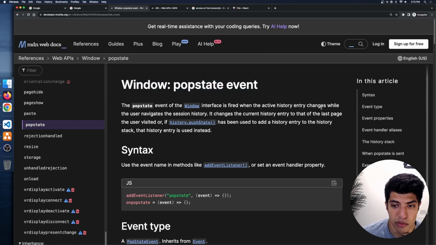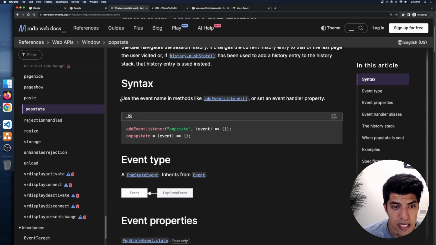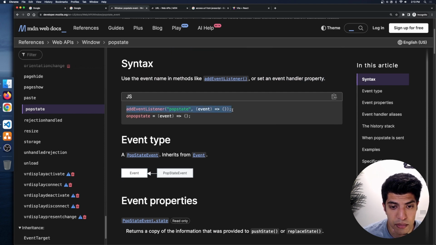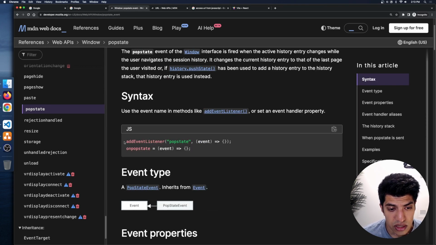Window.popstate event. It's going to be fired. We already looked at that a little bit. If history.pushState has been used, we can get access to that state on the stack. Use the event name in methods like addEventListener, or set an event handler property, addEventListener popstate. We get the event on popstate if we were doing it that way as well. Okay, so let's test this out. Let's see kind of what happens here.